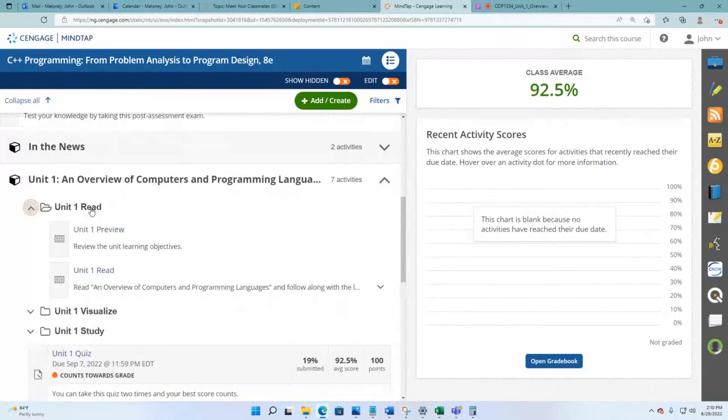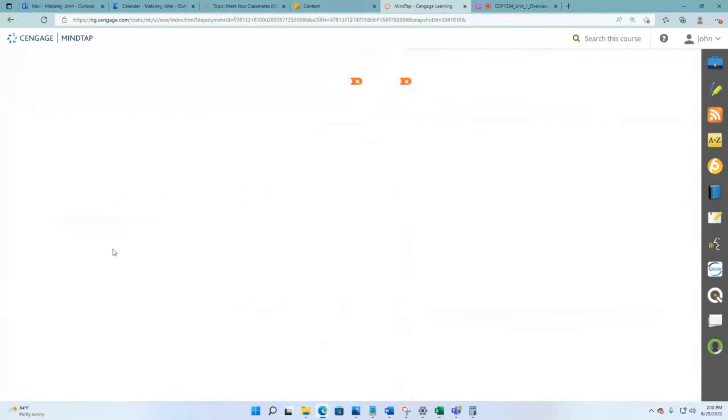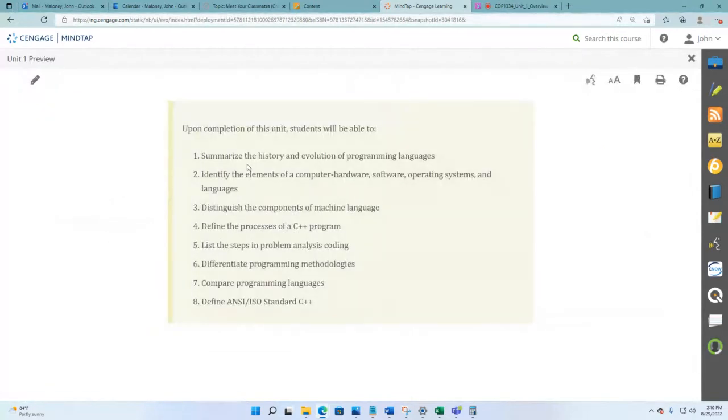Well, obviously you have the Unit 1 read. So there's a preview, and the preview here covers these 8 items. Now, there's no programming things that will be done in this class identified in Unit 1, none. Okay, so summarize the history and evolution of programming languages. It's irrelevant in terms of anything you're going to be tested on, but the quiz is, like a light scale test, and the quiz is what you'll be doing this stuff for.